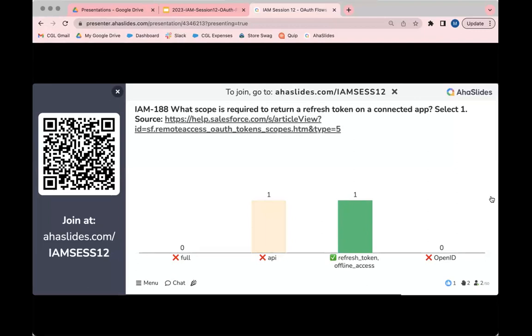The correct answer is refresh token offline access. If you were to select full, it does not give the refresh token. It has to actually explicitly call for refresh token. The API does not give you a refresh token because it only gives you back, like, the RESTful APIs from Salesforce, or the data.